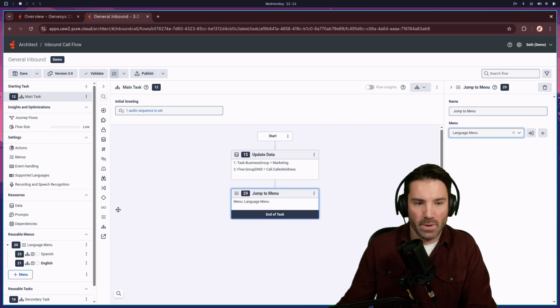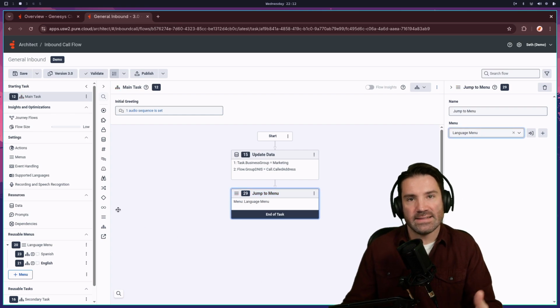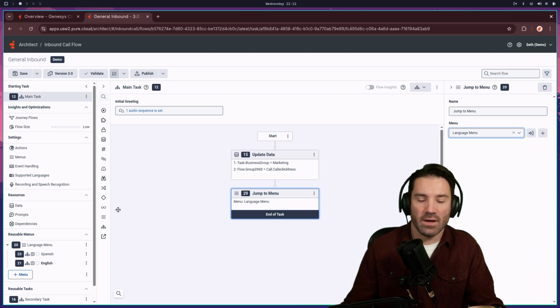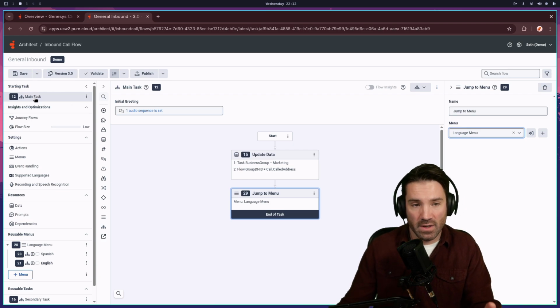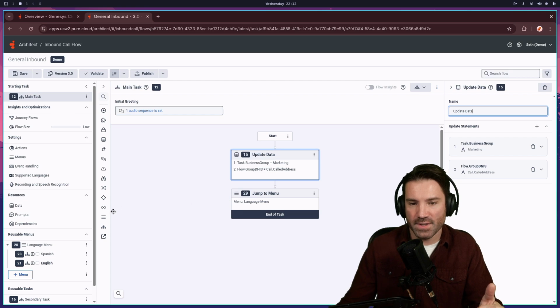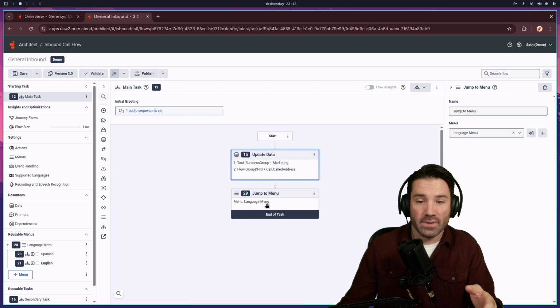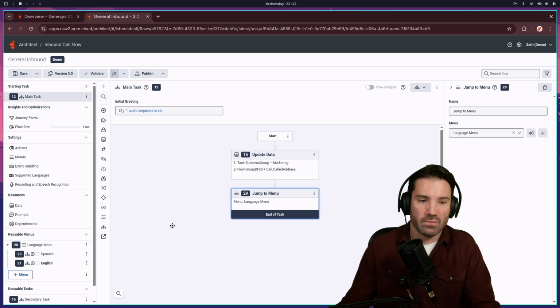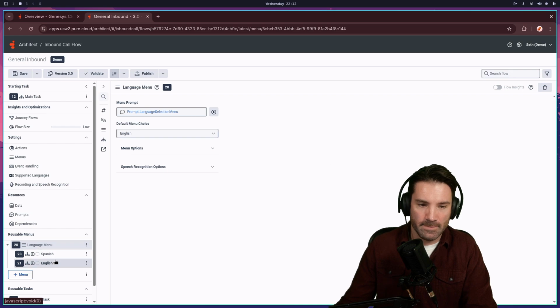Language menu, boom. Okay, so now we've connected the dots of our different items now built within the flow. So we start up here at the main task. We're going to be setting a couple of the parameters we had from last time. Then we're going to move down to the language menu. So that's going to jump us over into that reusable language menu area.